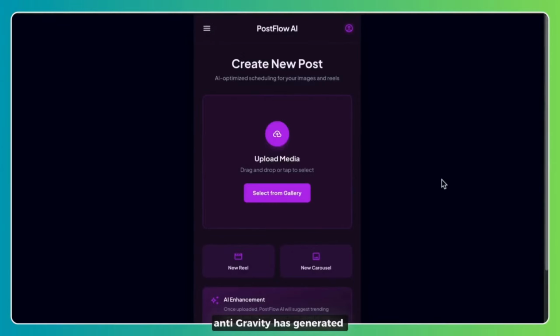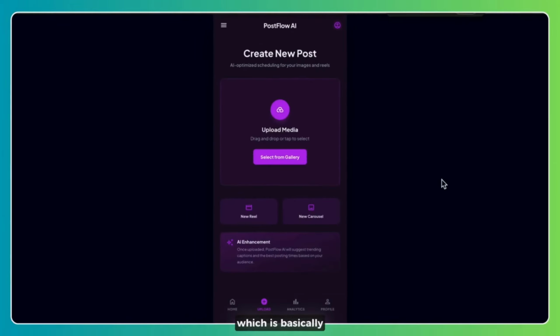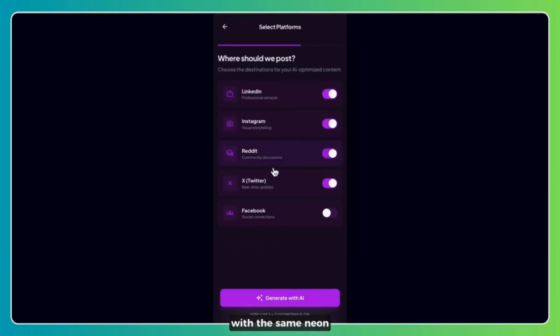Antigravity has generated a localhost link, which is basically the preview link for our application. So I'll just open it in the browser. And yes, our app seems to be working. You can see the interface here with the same neon pink layout that we designed earlier.